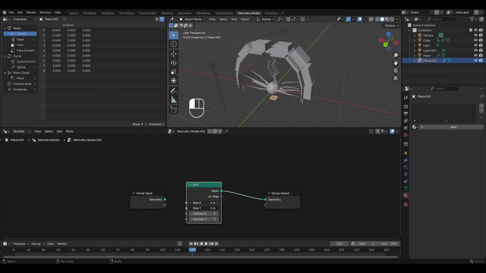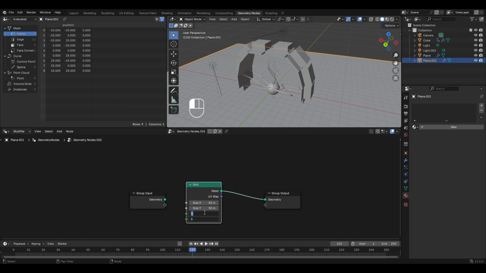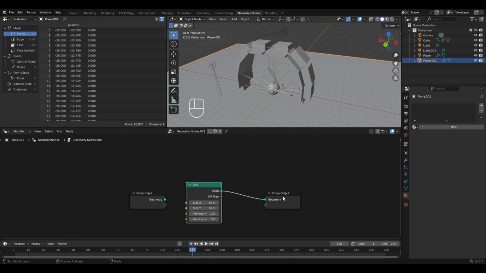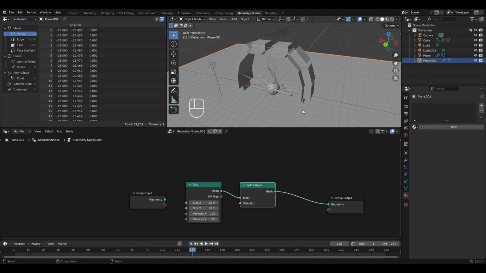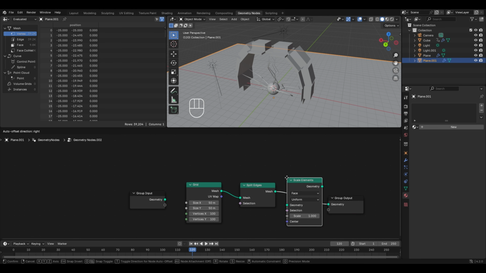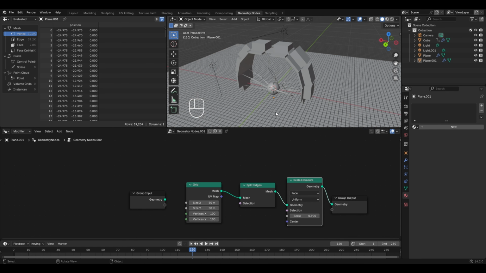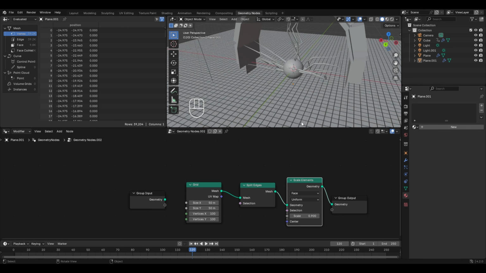Let's increase the size to something like 20, or maybe let's keep it to 50, and the number of vertices to something like 100. And now let's add the split edges node. So press Shift plus A, go to mesh, and in the operations, select the split edges node, place it over here, and to view its effect, let's also add the scale elements node. So press Shift plus A, go to mesh, and in the operations, select the scale elements node, place it after the split edges node and reduce the scale to something like 0.9. And now you can see here that because of the split edges node, we are now having these separate faces scaled down due to the scale elements node.